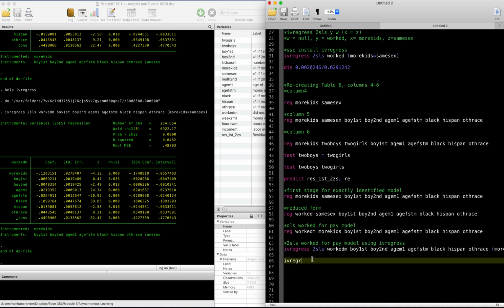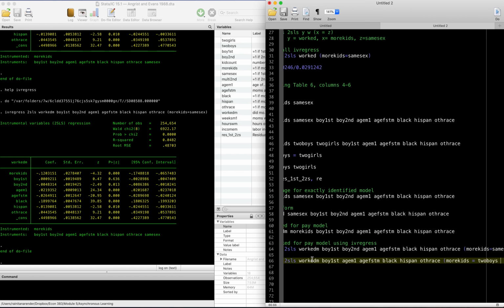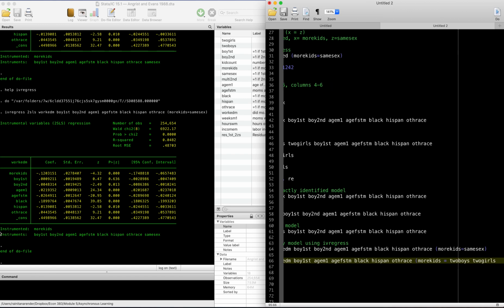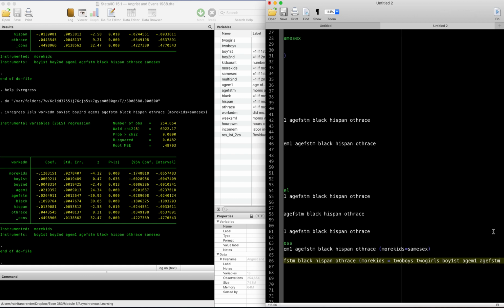So we can do IV regress, 2-stage least squares, and we have worked for pay as a dependent variable, whether the first child was a boy, age of mom during census, age of mom during first birth, demographics. And an interesting thing to note here is when we're doing the more kids equal, we can do 2 boys, 2 girls, right? But we can also add in all the other exogenous variables from our list, and we're going to get the same results. And I'll explain that right now.